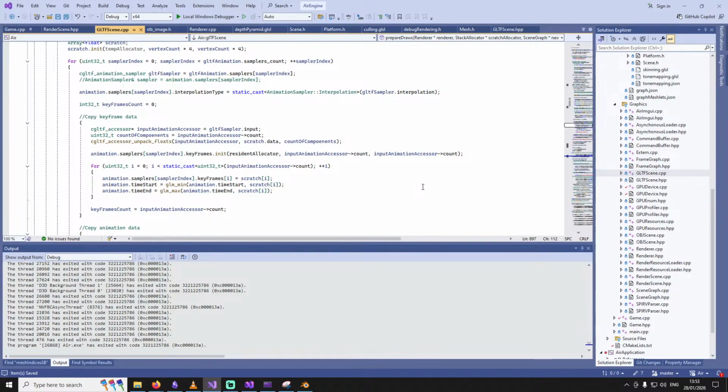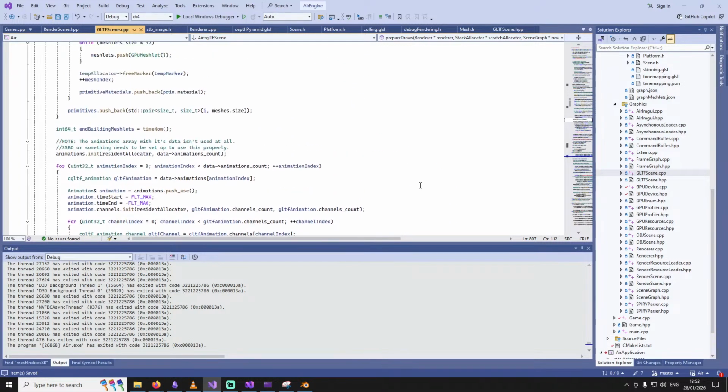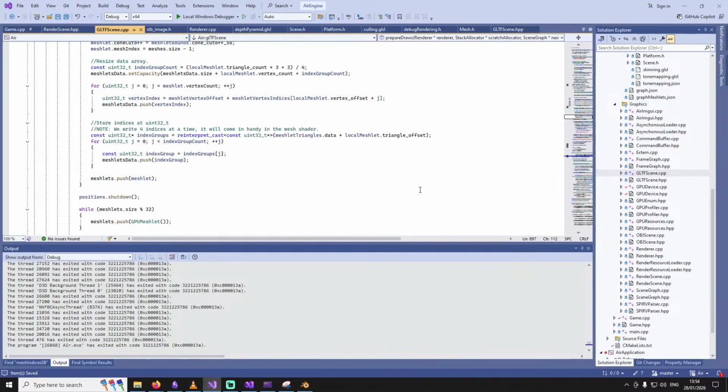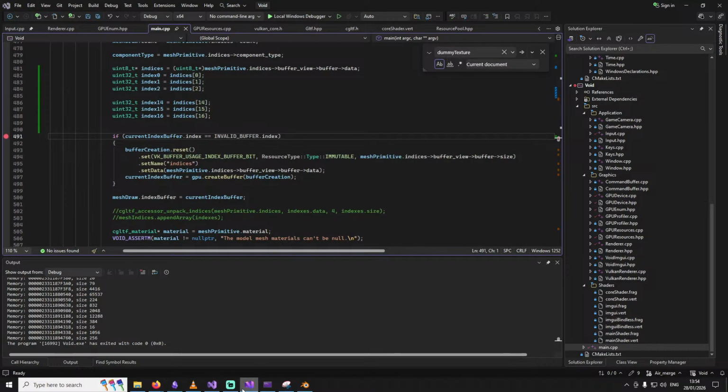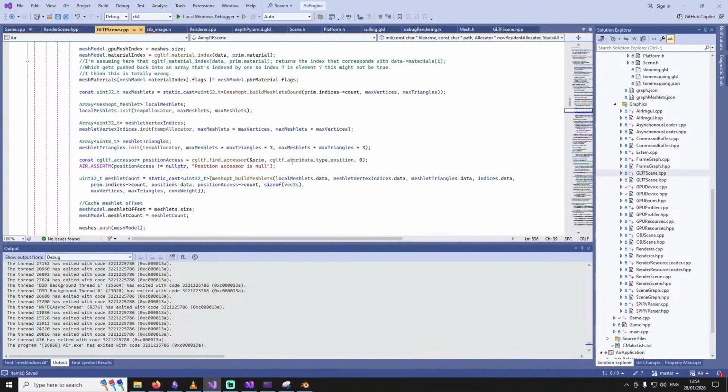Yeah, this is a large reason why I'm going over my old engine and fixing things and porting it to a new one. There's lots of little things like this all over the place.